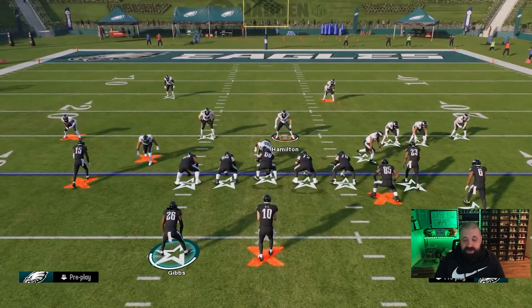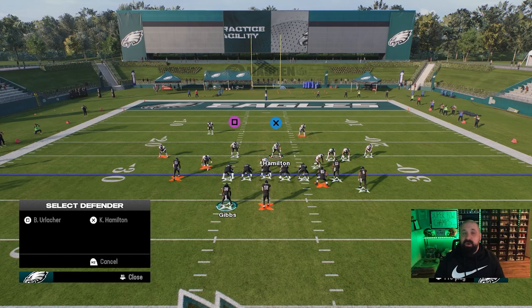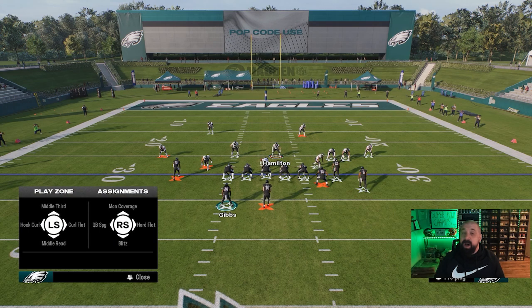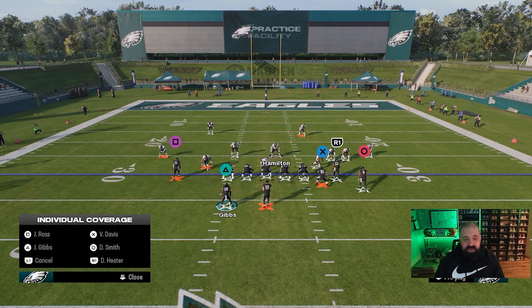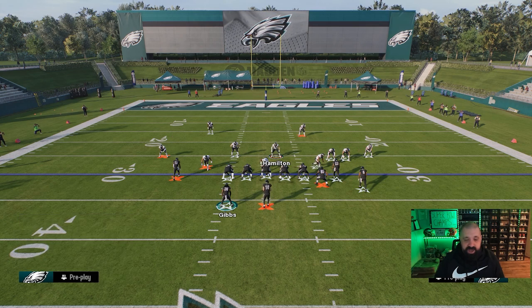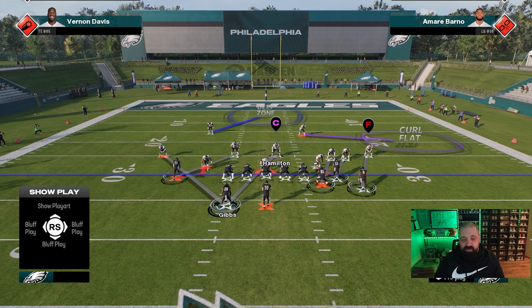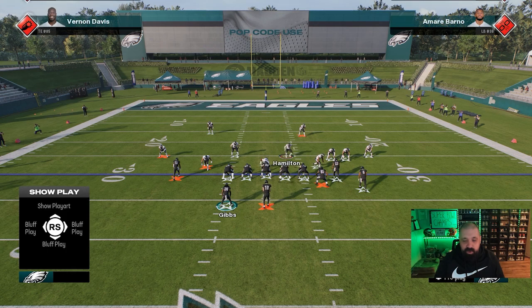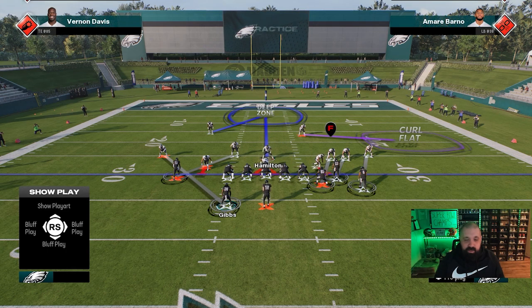If we wanted to put Brian Urlacher on John Ross, we can go back to pressing right on our directional pad two different times, hitting square to select Brian Urlacher, pressing up on our right analog stick for man coverage, and then selecting the receiver that we want him to cover. In this case, it would be John Ross for square. And now we got this really weird formation going. Again, we're on Kyle Hamilton here, so we can do whatever we want.